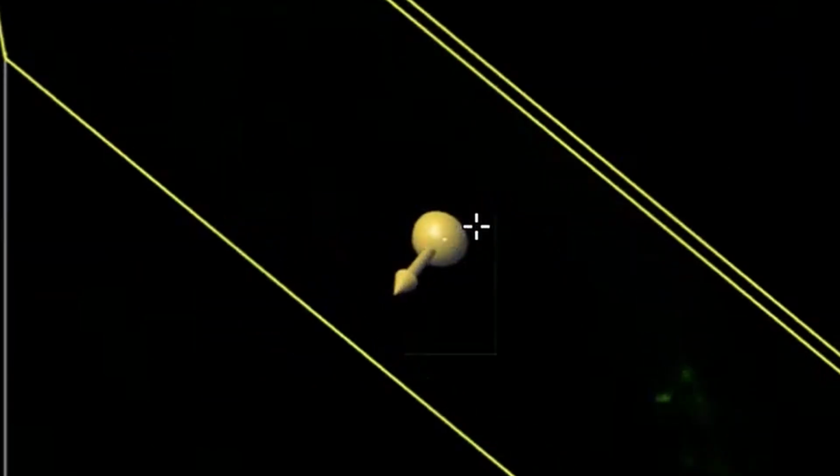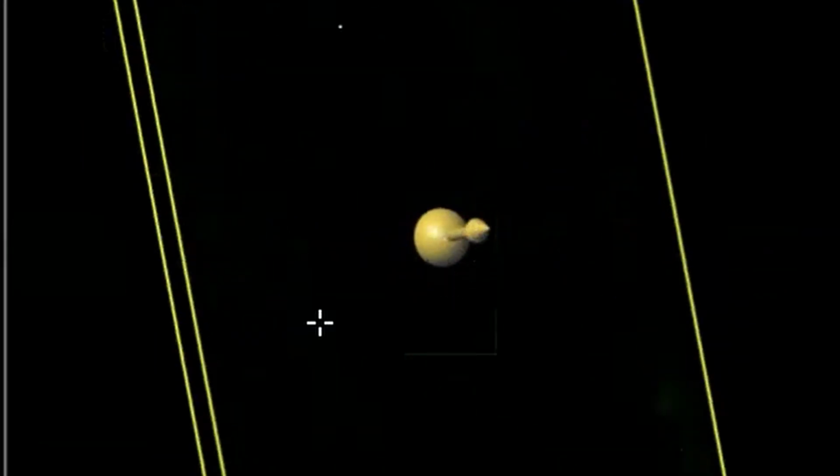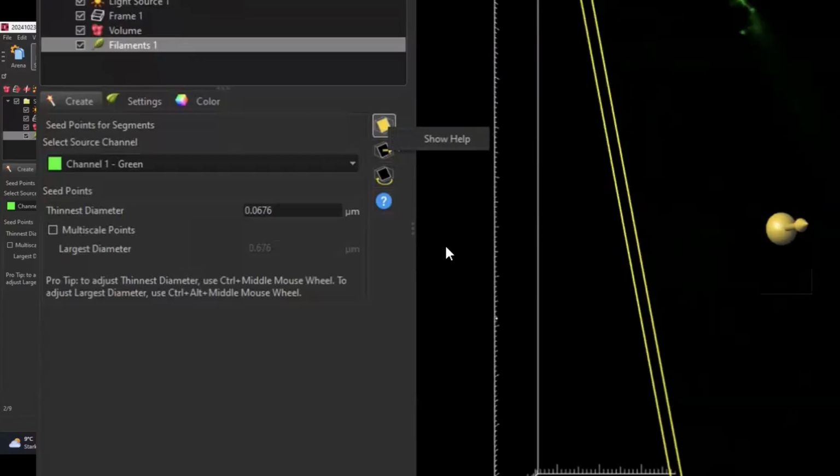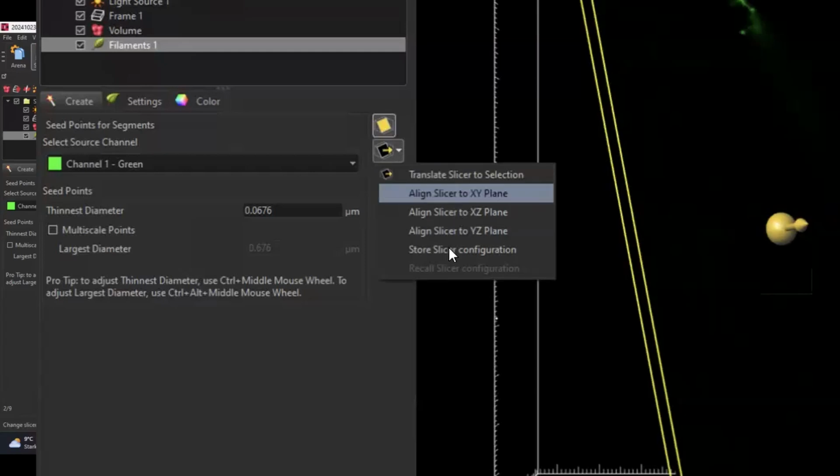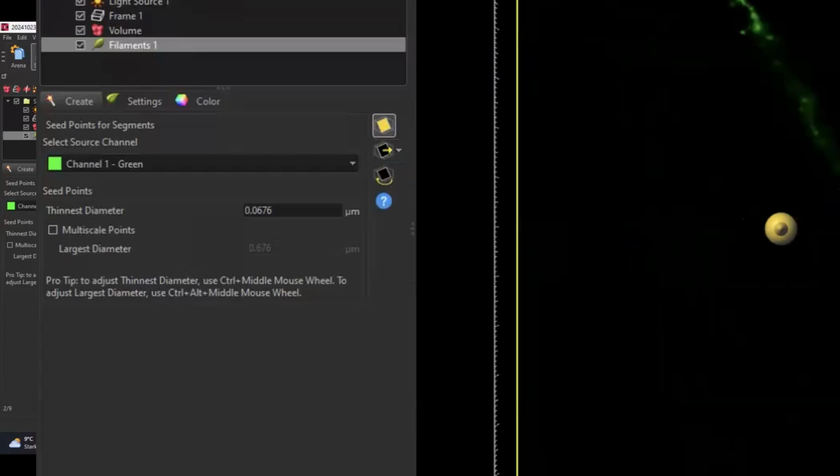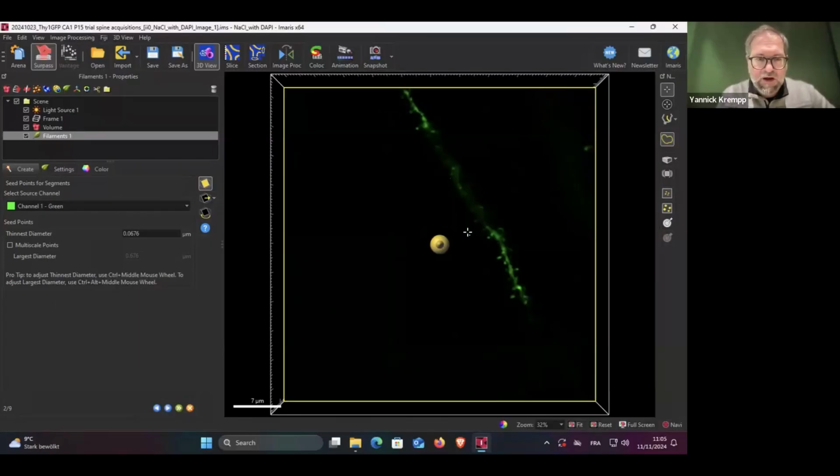If that happens, something like this here, you can see I'm changing the orientation. You will have to reset the orientation. And I think you can go here to align slicer to XY plane. So it reverts back to something in the XY plane only.